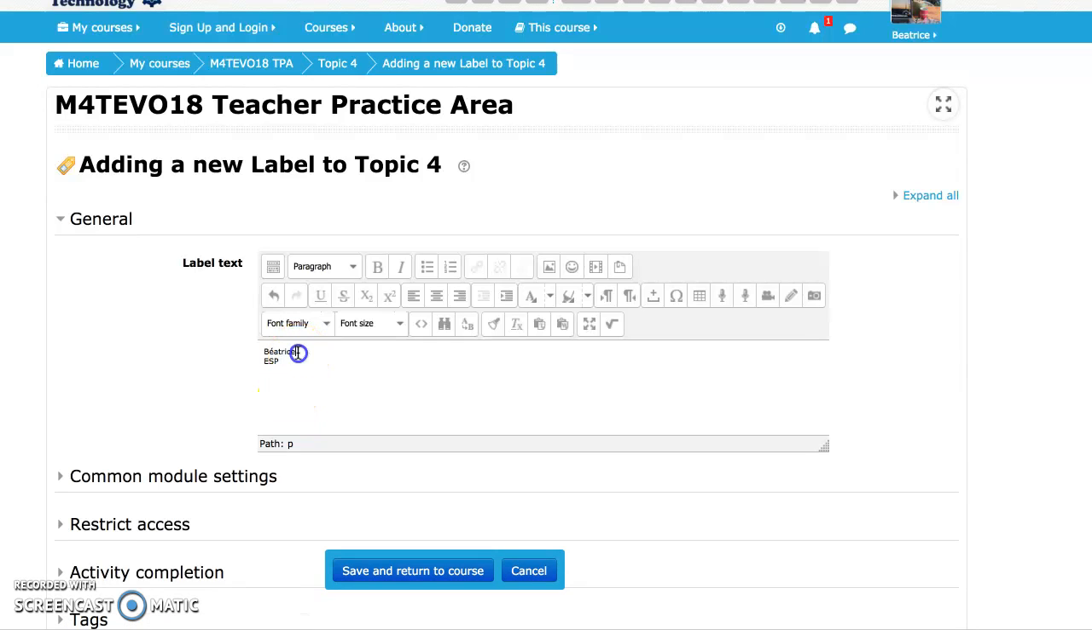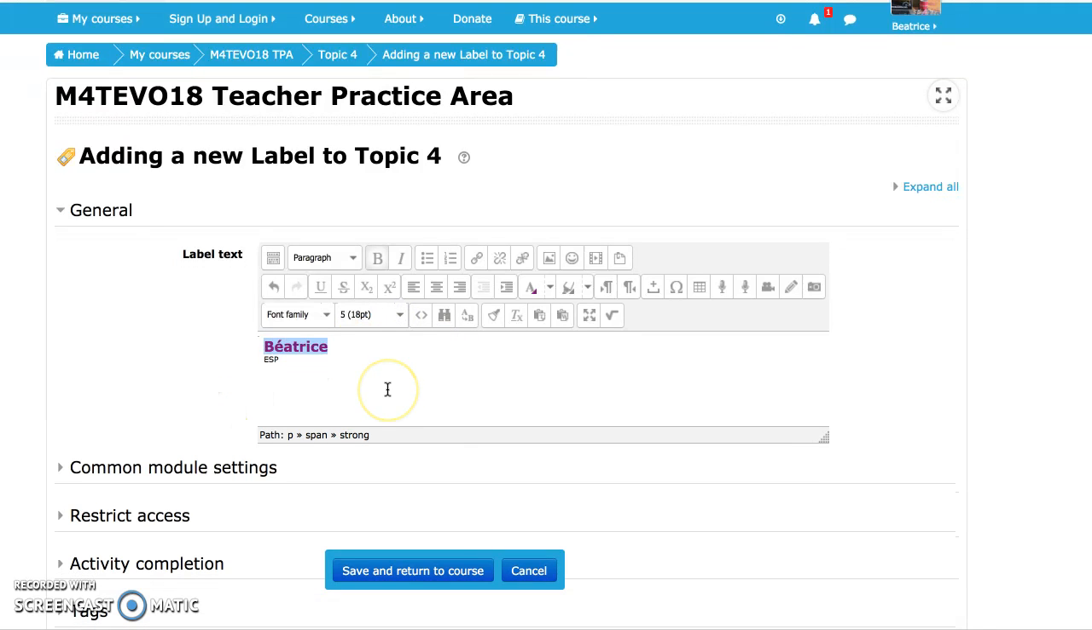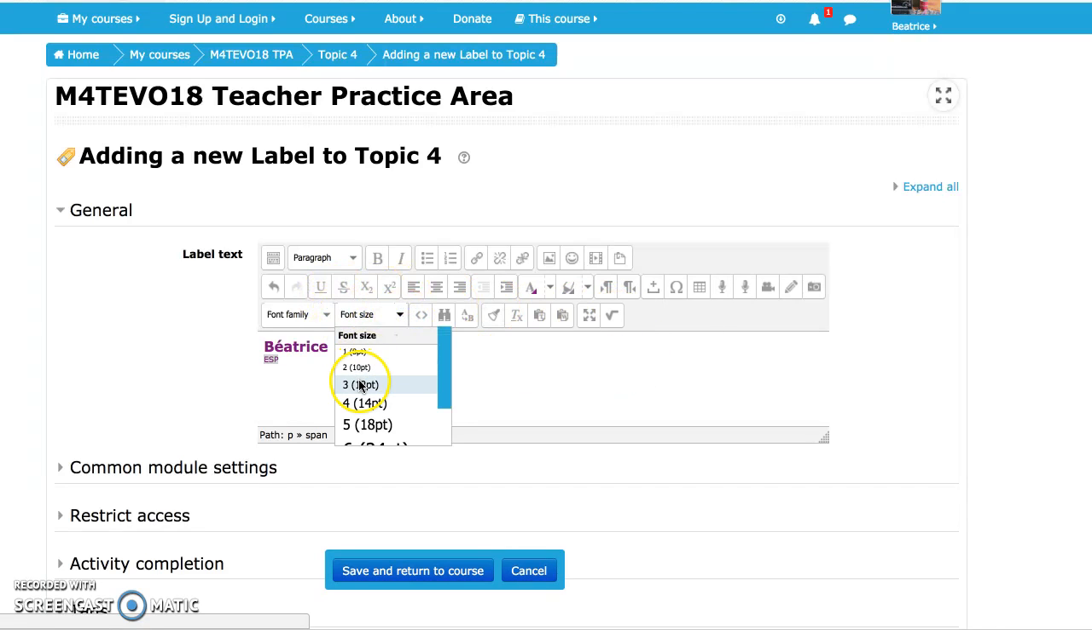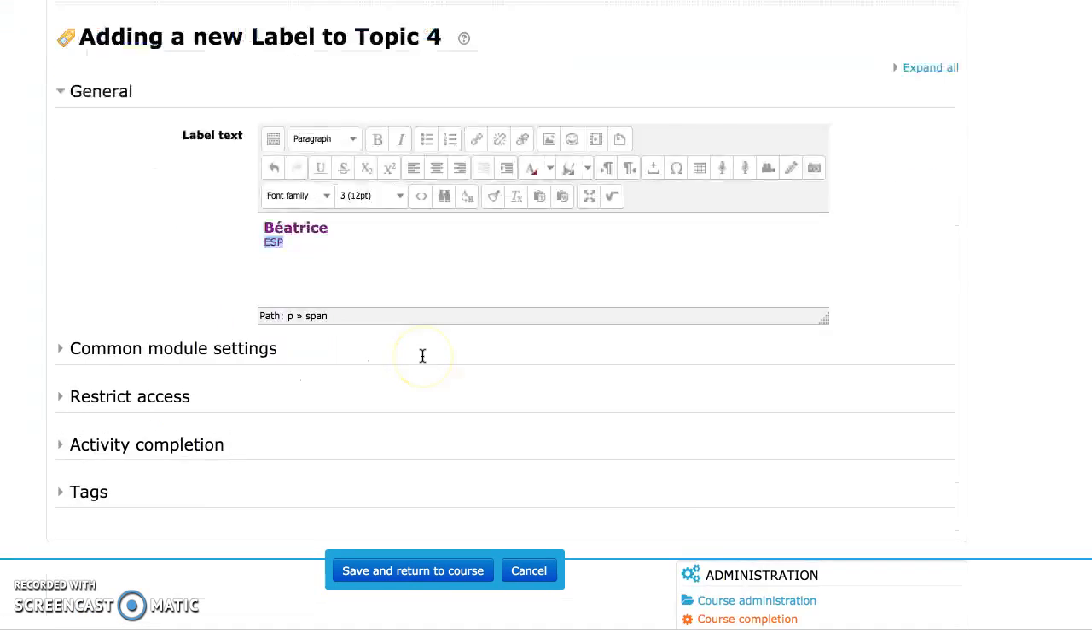Of course, as we've seen with a rich editor, you can bold and color. I love purple. Let's go for the purple, and you can change the font size here. Let's make it a little bigger. You can also change the font family and so on. And here we go back to purple, but not that big. And I don't need to bold it.